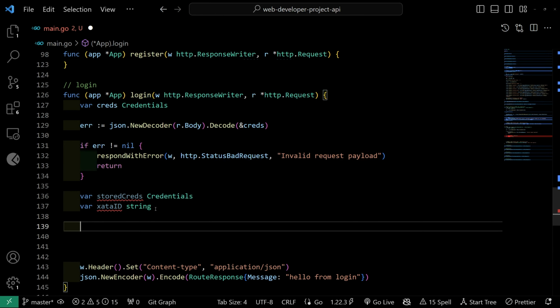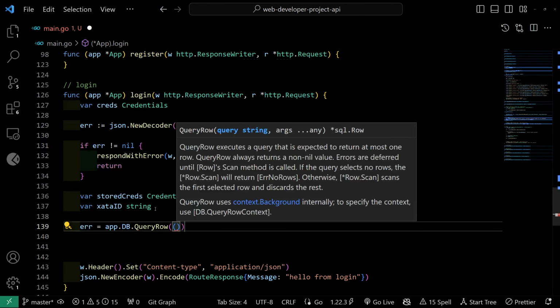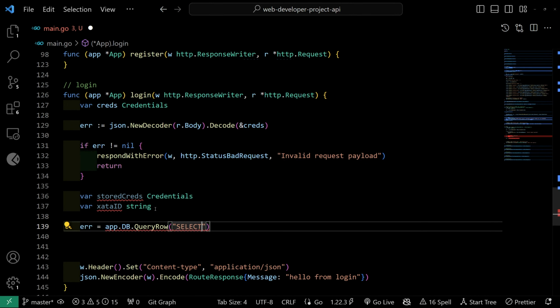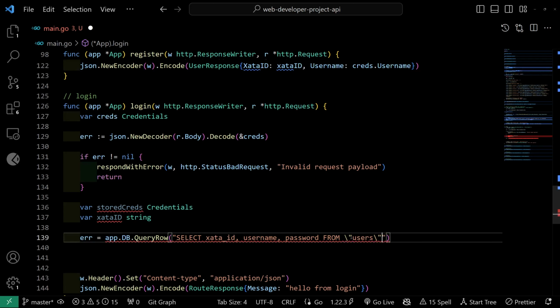So underneath this, we're going to make a query to the database. So we'll say error equals app.db.QueryRow, and in here we're going to select the Zeta ID, the username, the password. Did I spell that right? Yeah. From, and because I'm lazy, I'm just going to copy this because I don't feel like typing escapes right now. We'll paste that there.